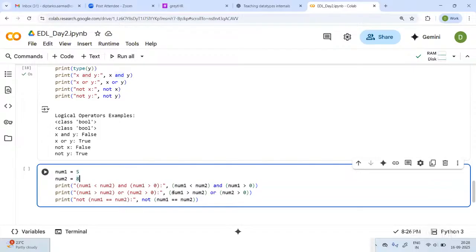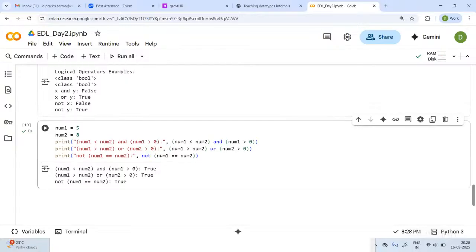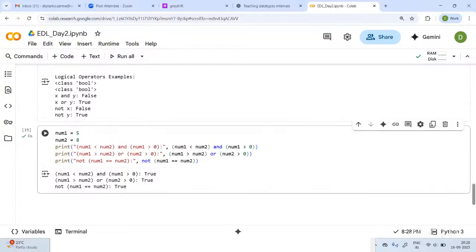Second one will also be a true because although number one is not greater than number two, number two is greater than 0. Okay, see, true, true, true.